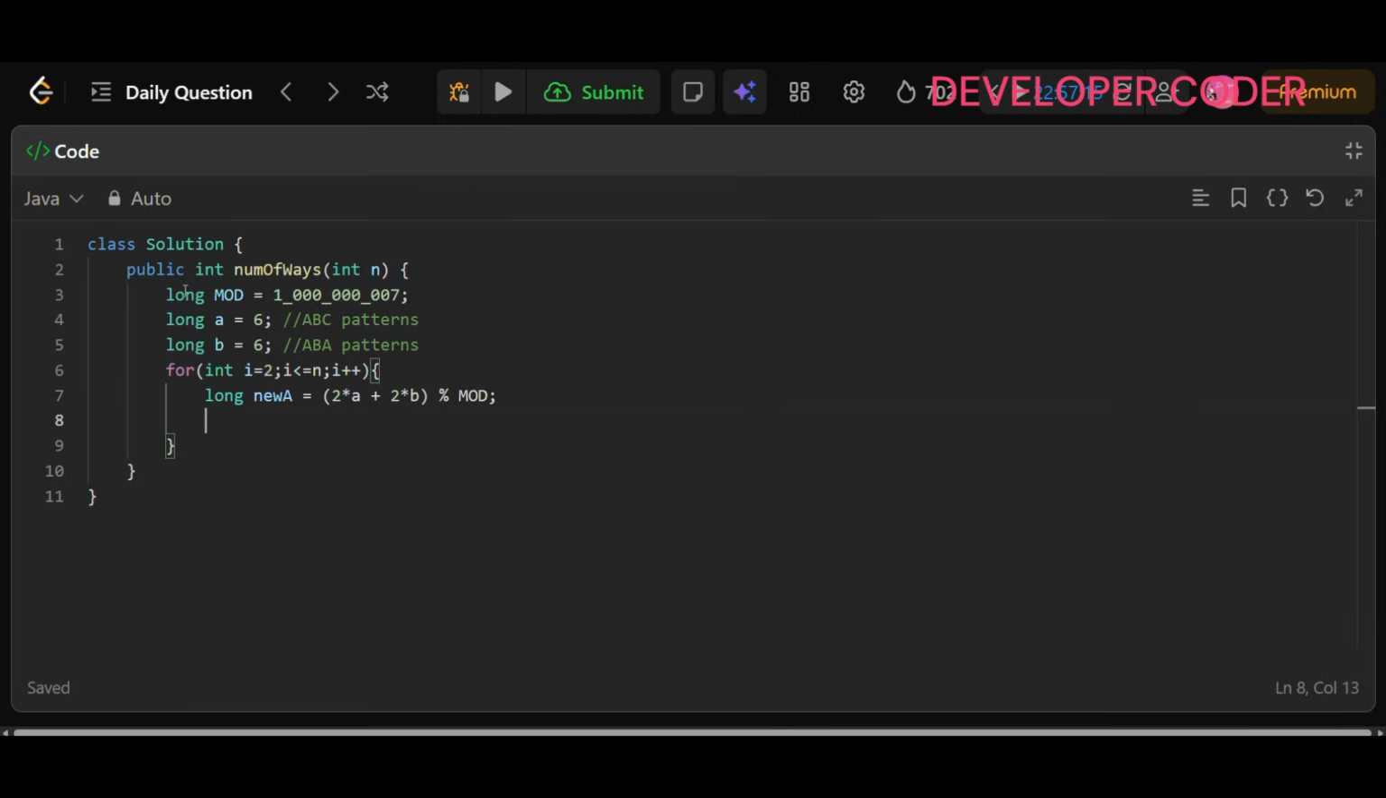Done. Now after this, a new ABA row can be formed from the previous ABC row in 2 ways and from the previous ABA row in 3 ways. So here I'm writing long newB is equal to 2 into A plus 3 into B, and here I am taking mode. And here A is going to be the new A value. I'm going to update my A and B, because this is what I'm going to use for i is equal to 3 now. If my n is greater than 3, then I have to proceed, and take A and B as the previous new A and previous new B. Done. This is done, right?